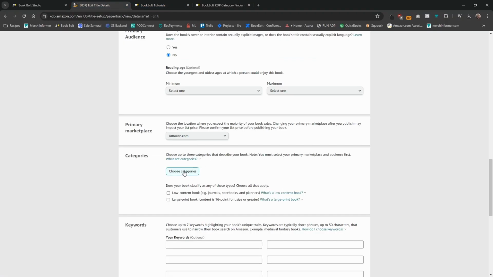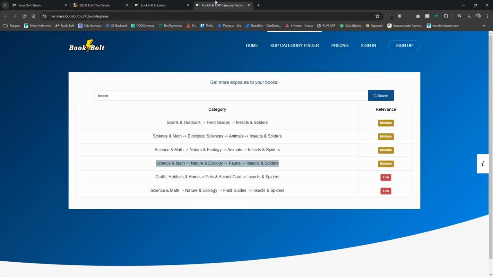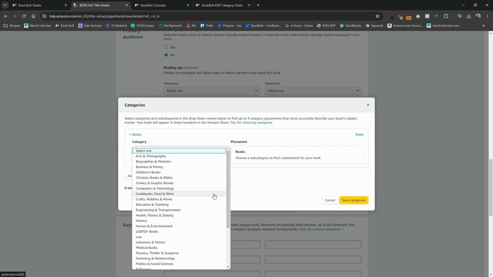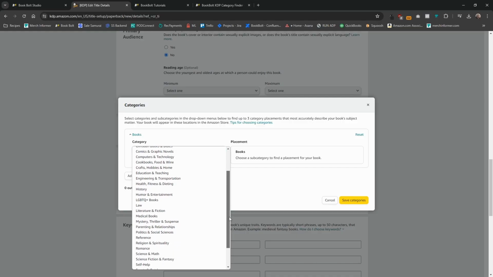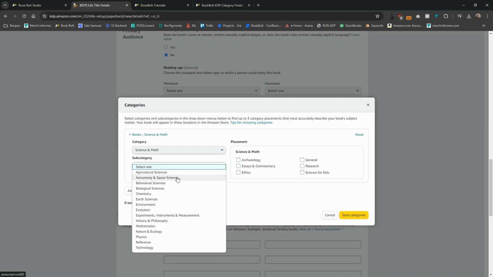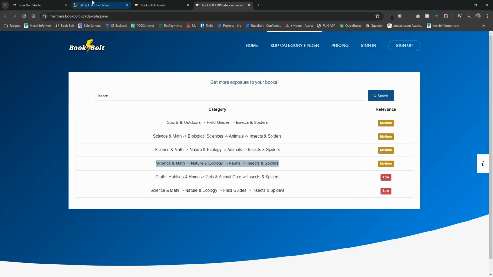We'll come in here, choose category. The first one was science and math, so we're going to use the category. We are going to find science and math, so we'll scroll down here, science and math, and then right here we will have some different checkboxes that we can use. We are not going to select any of those. Instead, we're going to use the subcategory. So we are now looking for, we come back over here, nature and ecology.